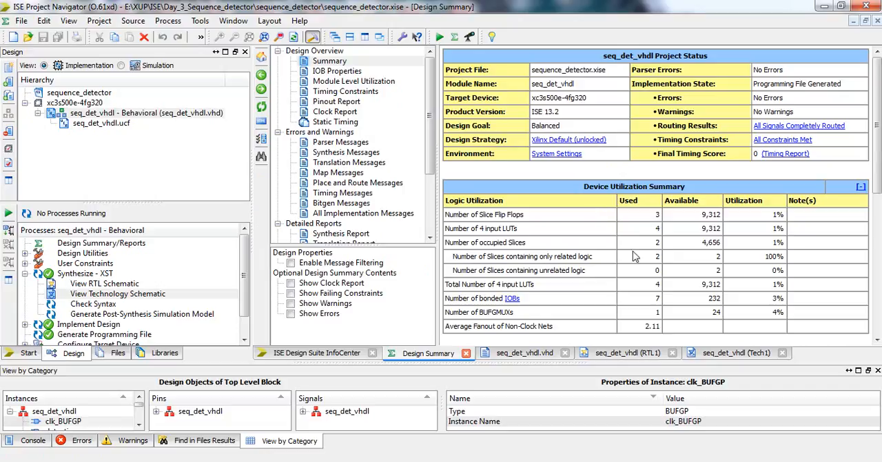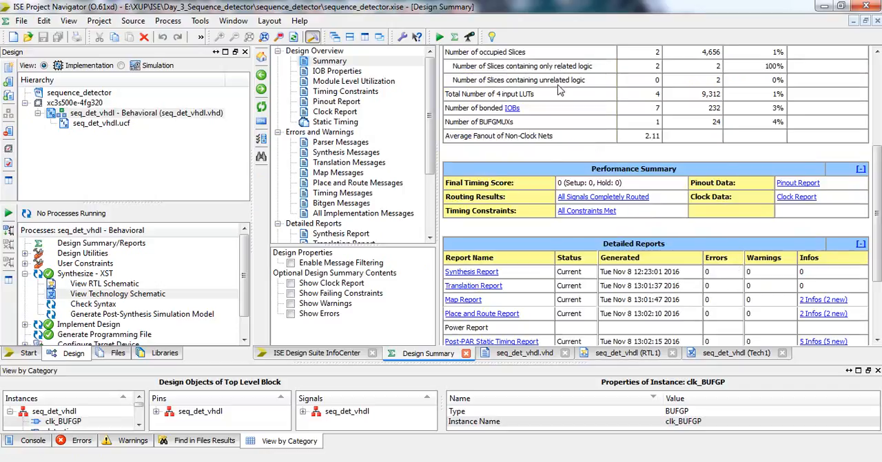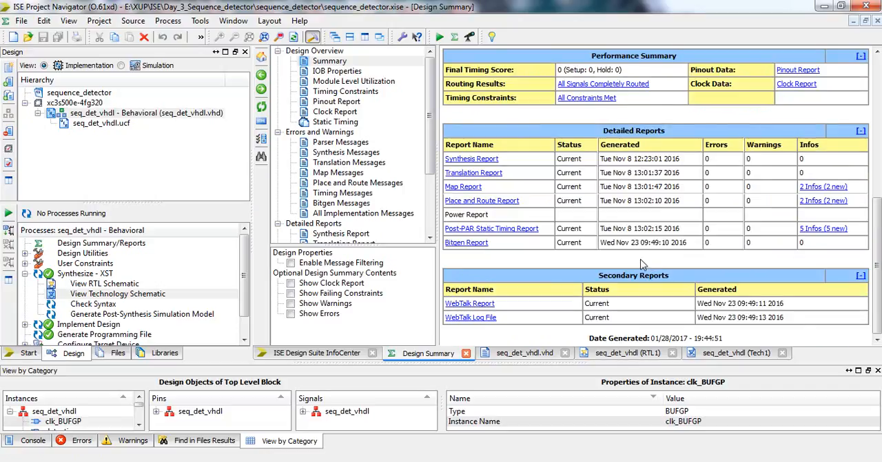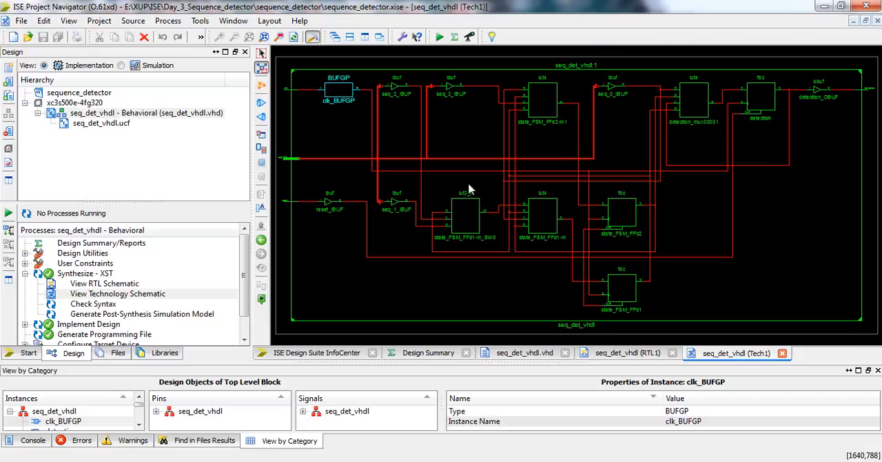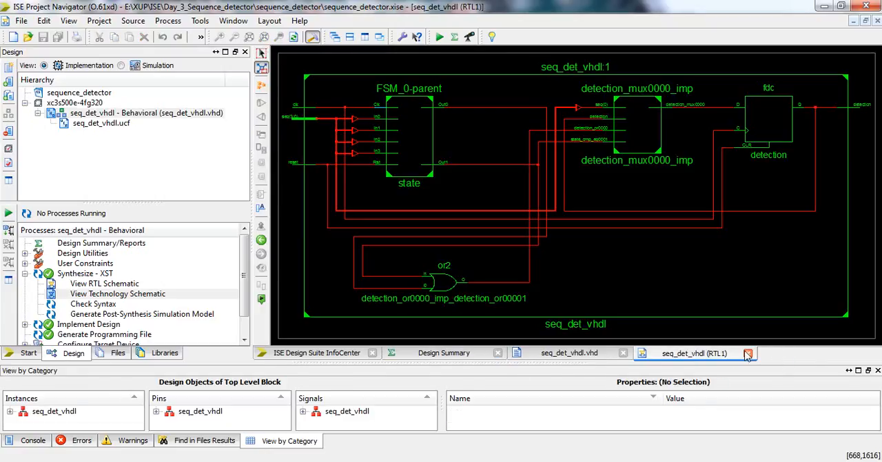So this is the device utilization summary, and here is the performance summary. Here are detailed reports, so we can also use these reports for documentation of this project. This is our technology schematic. This signifies how many LUTs and how many other input output buffers and ports have been used in this design. So we care about these parameters in detailed, real-time design.